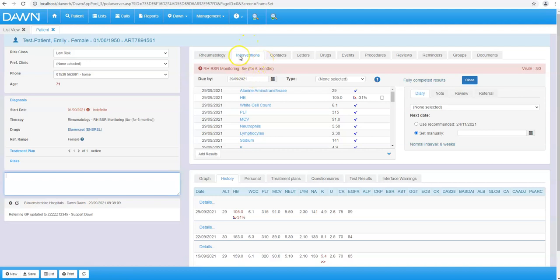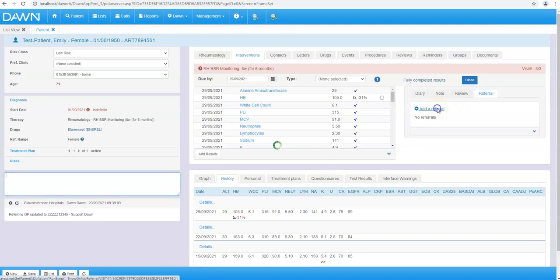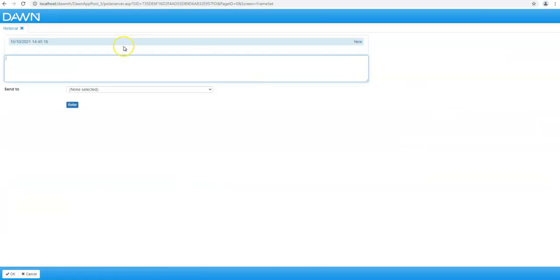And to do that, I need to be on the Interventions tab. So on the Interventions tab, I have this referral option. And what I do is add a new referral. And this is just like an internal messaging system. So what I can do is say, drop in HB, please advise on best course of action.